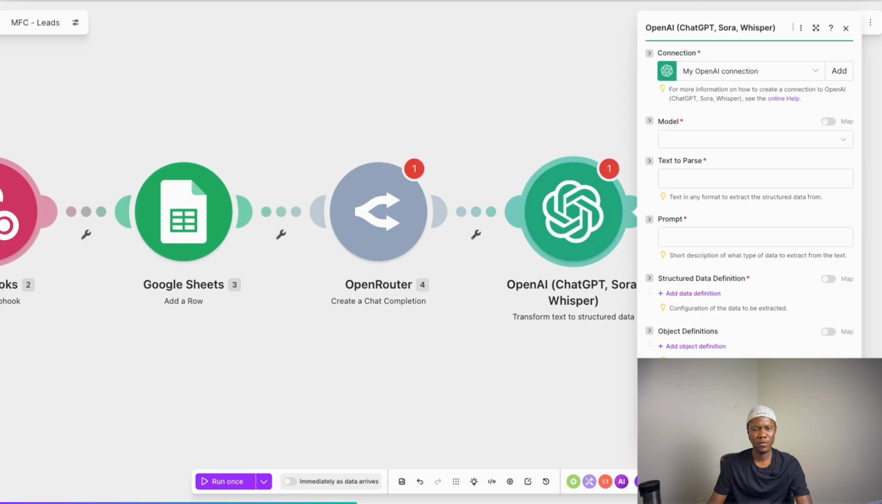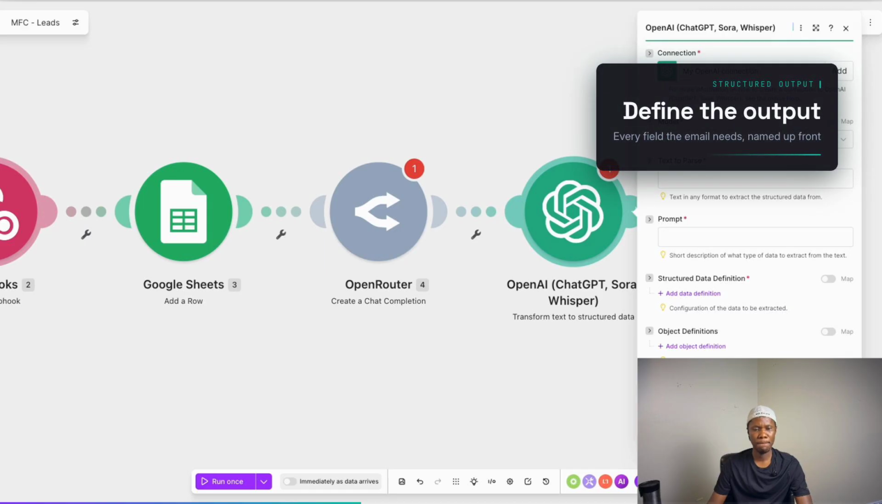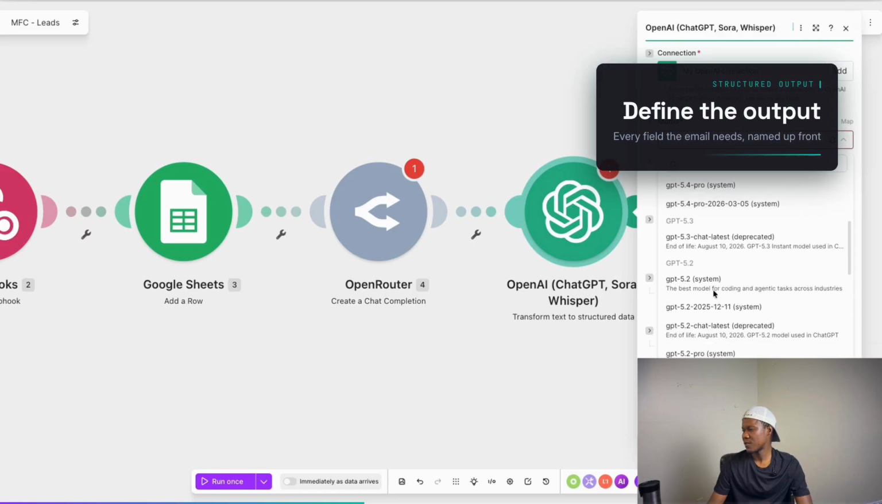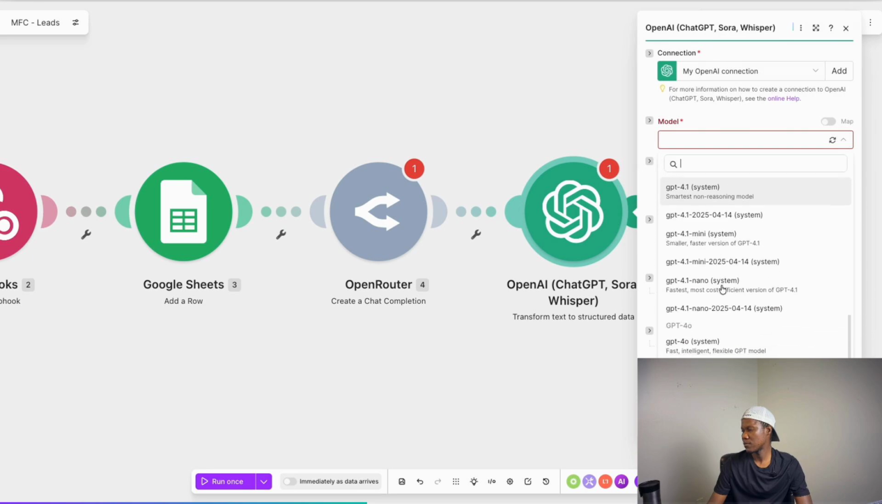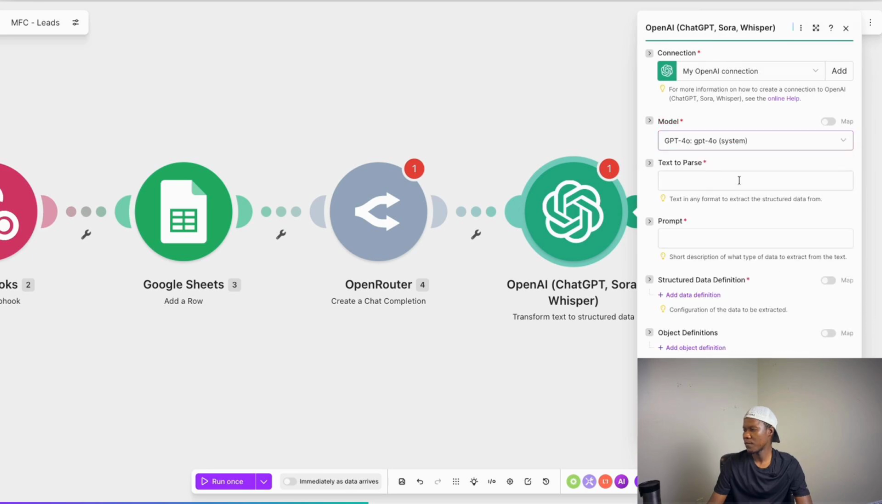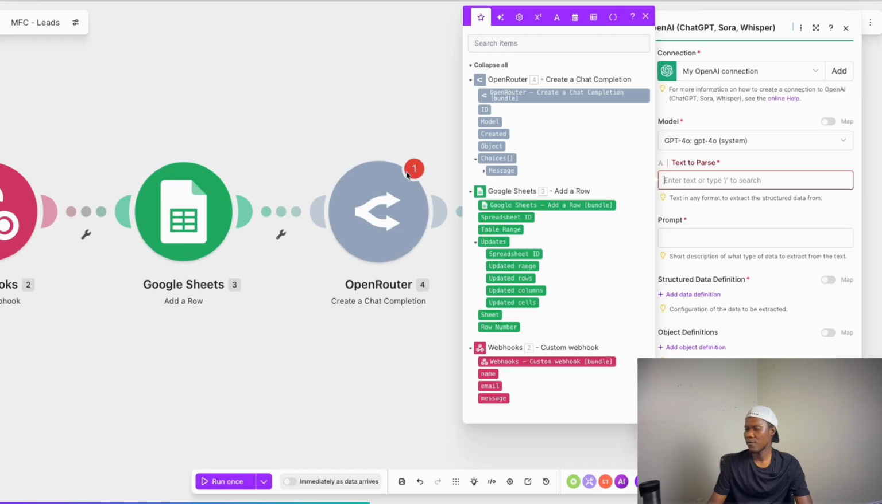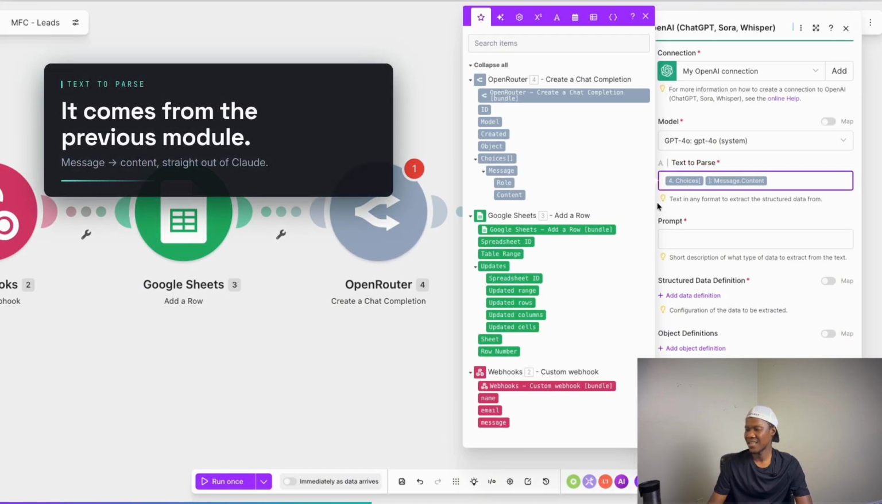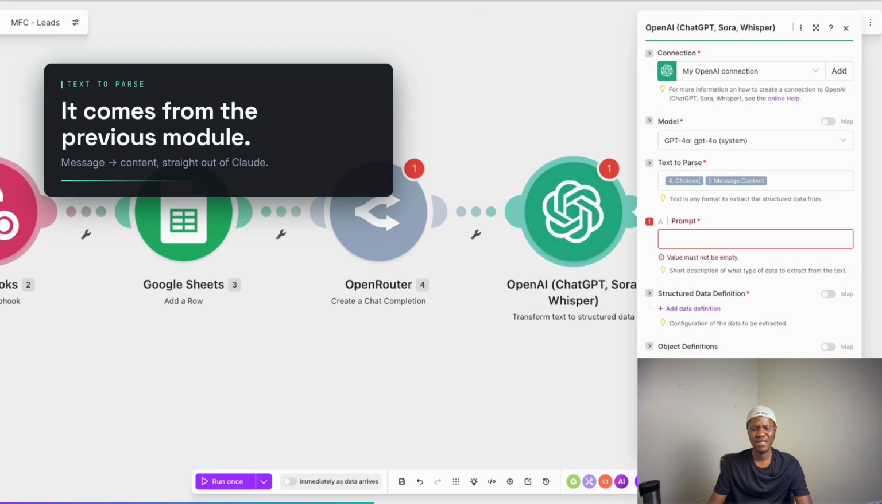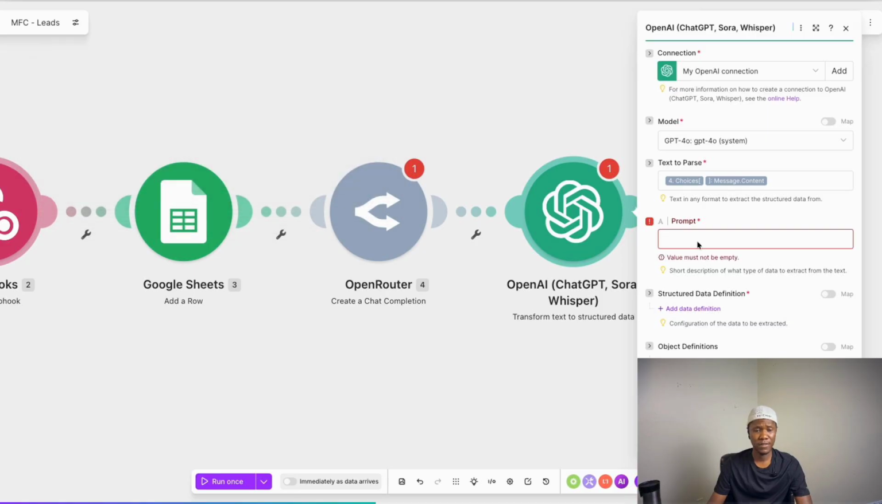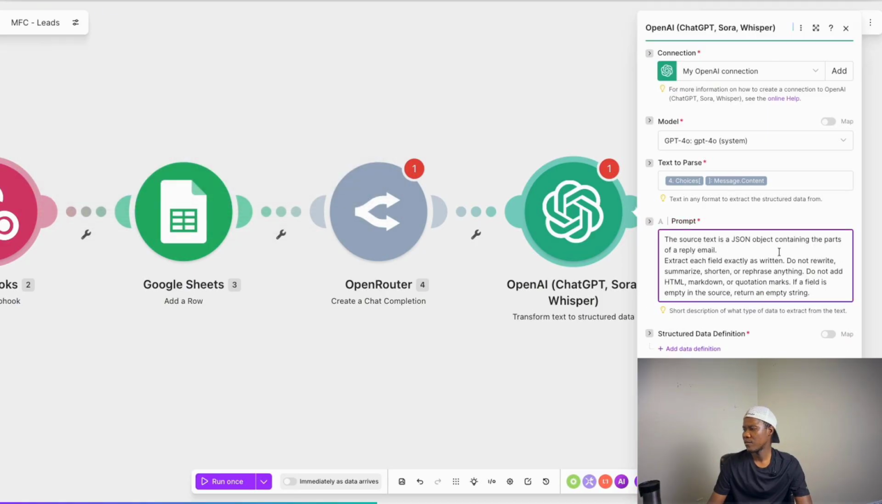So for this, you will also have access to the prompts that I'm using in here for all of these things. So we're going to select our model here. I'm just going to select any model here, maybe 4.1. But this is a reasoning model, so let's just do a system one. And the text that we want to parse is going to come from the previous model, which would be the message and the content. And the prompt that we want to use here is basically the source text that we're sending is JSON, and we want to extract parts of the email.